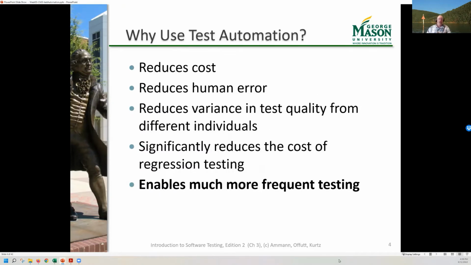Why do we want to use test automation? There are lots of reasons. I think the heavy hitters are probably here. So first of all, this is going to dramatically reduce cost. The act of creating test automation is more expensive than running a test manually. Depending on what sources you look at, it's maybe twice as expensive or 4 times as expensive, something like that. We're certainly spending more time creating our test automation than we would by running the test.